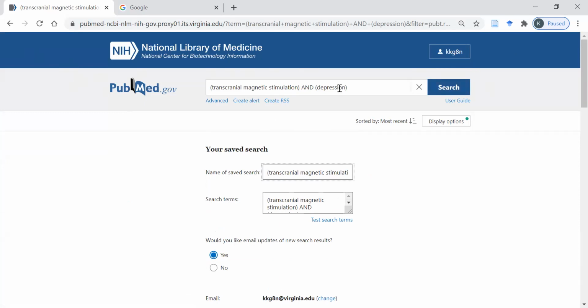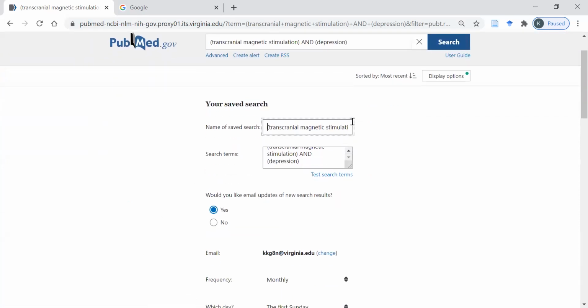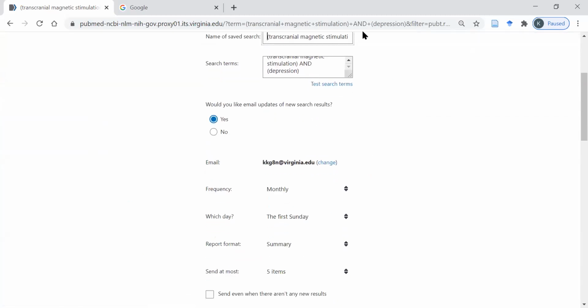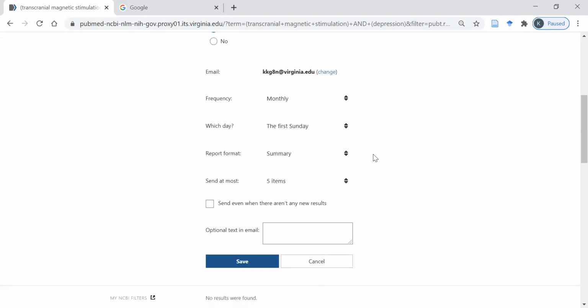Now remember, where I left PubMed a minute ago was to ask to create an alert for that particular search that was on depression and the TMS. So it's saying, okay, you want to save this search? Do you want to give it a different name? No, I'm going to save the same. Would you like email updates of new search results? If I say yes, it's going to ask me how often do I want to receive updates on this topic.